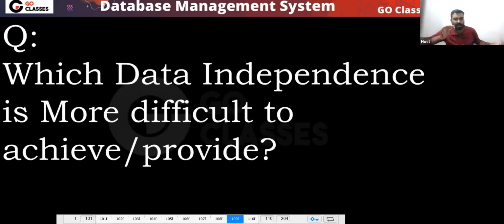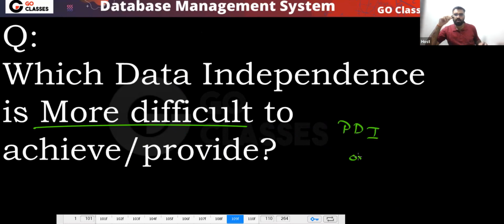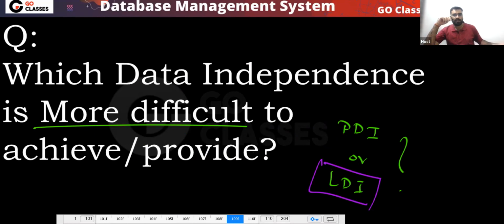Now tell me, which data independence is more difficult to achieve? PDI or LDI? From the DBMS point of view, which is more difficult to achieve? Everyone is saying LDI is more difficult to achieve. But why? Tell me why.